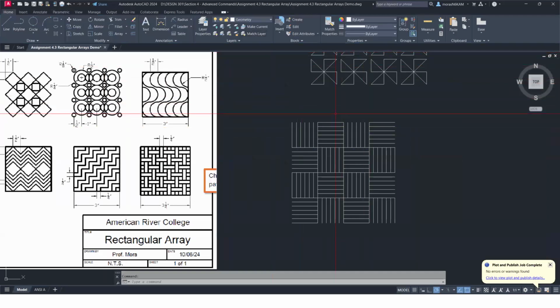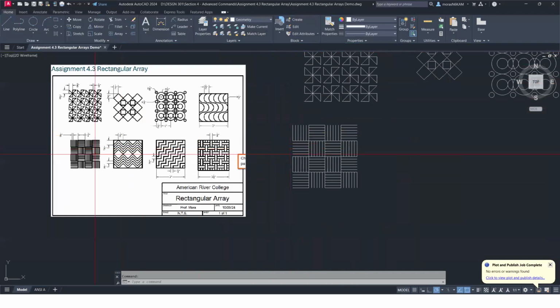So I just used the array 3 times to create this pattern here. So quite a bit. And I'm going to save this. Sometimes when you use a lot of arrays, though, it does complicate your drawing a little bit and it makes the drawing file somewhat large. So make sure you are saving frequently.